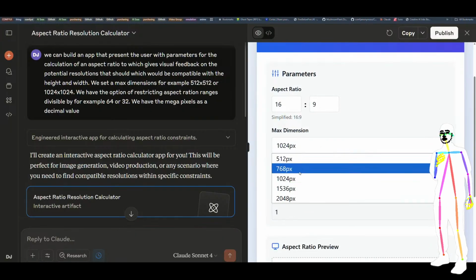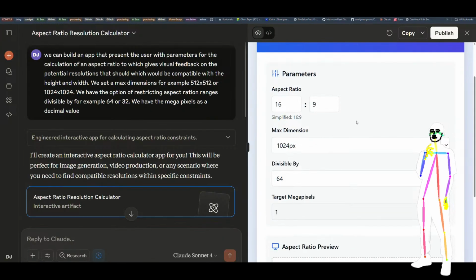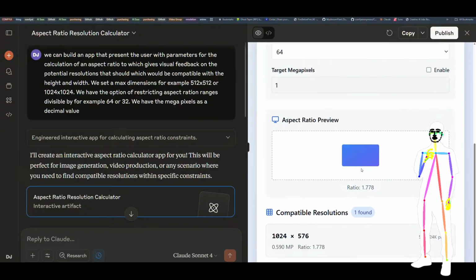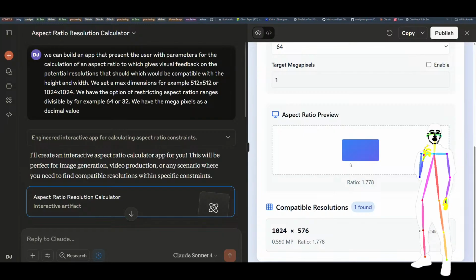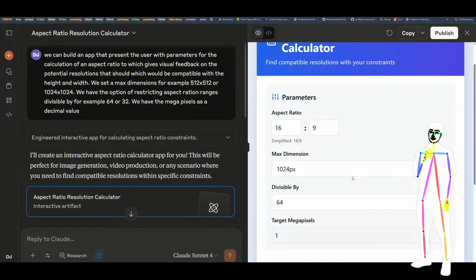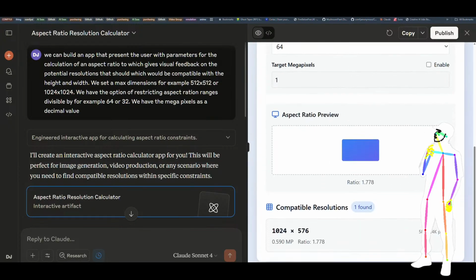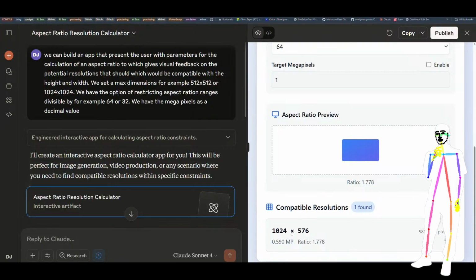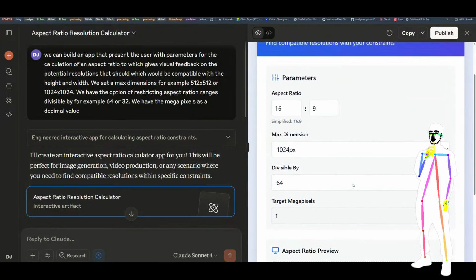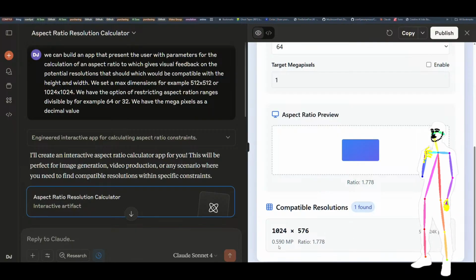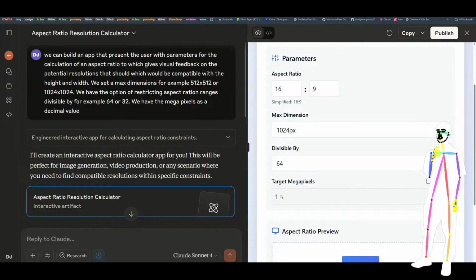So maximum dimension. Okay, it's given me some basic ones to start off with. Here's my aspect ratio preview. What the heck is it trying to even tell me? Ratio 1.778. What are we doing here? What is the point of this? See what I mean? What's it even telling me? 1024 by 576. See, this would be great if I could actually put something in it. Huh? 0.59. Target megapixels 1. It's kind of got it backwards.